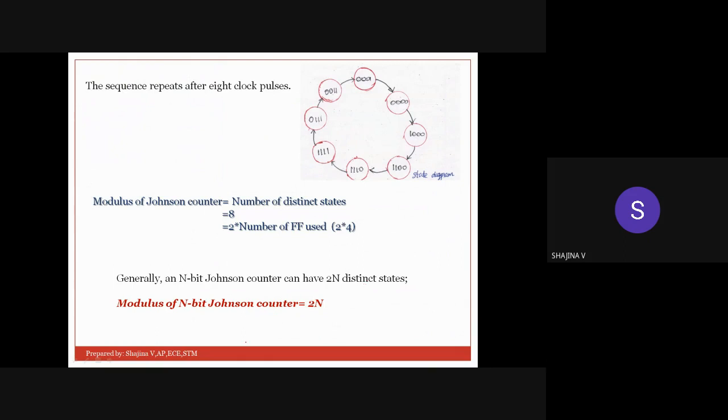That is, in this case we have used 4 flip-flops, so 2 into 4, that is the number of output states. So generally we can define modulus of n-bit Johnson counter is 2n. Okay, so you can see the state diagram also. We have 8 different states.